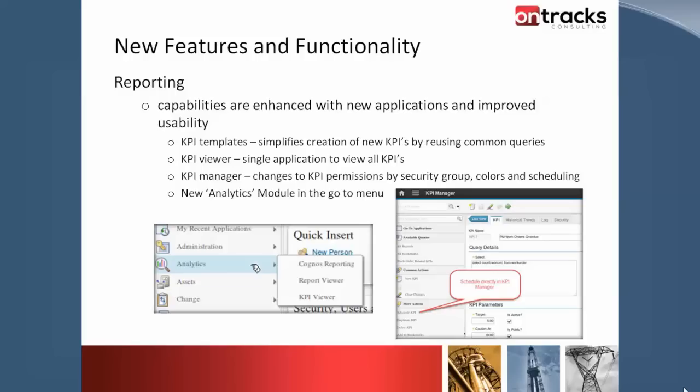It's kind of your one-stop place where you can see all the KPI results. Okay. And there's some minor enhancements to the KPI manager. For example, you can now associate a security group to a specific KPI. If you do go into KPI manager, there's going to be a new security group tab, and that's going to allow you to associate exactly who gets to see that KPI.